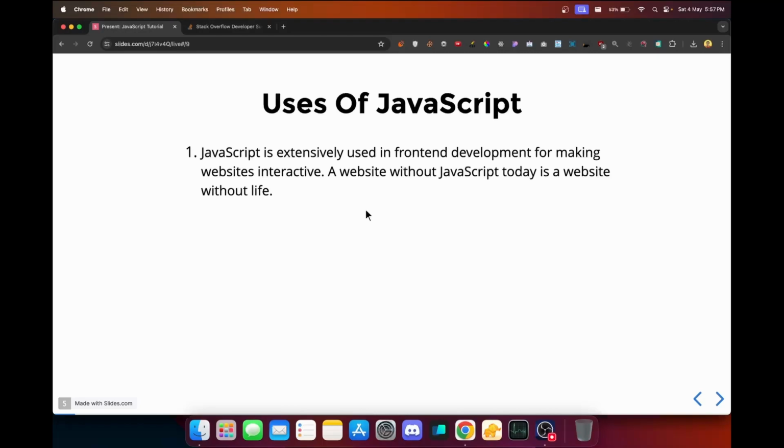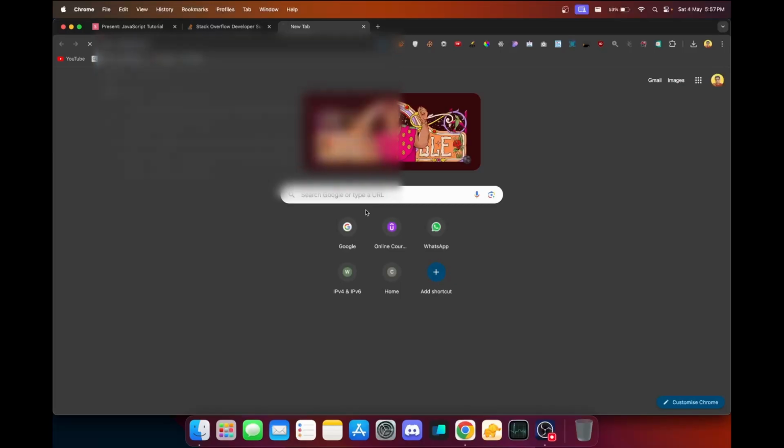And I would like to show you two examples here. One is YouTube, one is Amazon. Let me first of all go to YouTube. Now if I go to YouTube over here, I have not disabled JavaScript right now, and you would be able to see the YouTube homepage correctly. There's no issue over here. Let's do one thing, let's disable JavaScript.